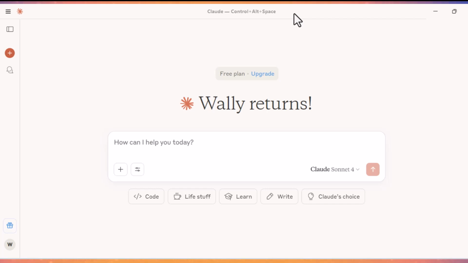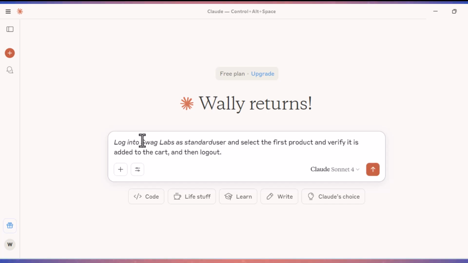Okay, we're at the beginning. We're ready to enter a new conversation with Claude, and I'm going to paste that last command or prompt I had in the previous one. Let's see if we want to do it exactly. Log in to Swag Labs using this user and select, let's say for fun, the second product, and verify it is added to the cart, and then log out. All right, that ought to be good.